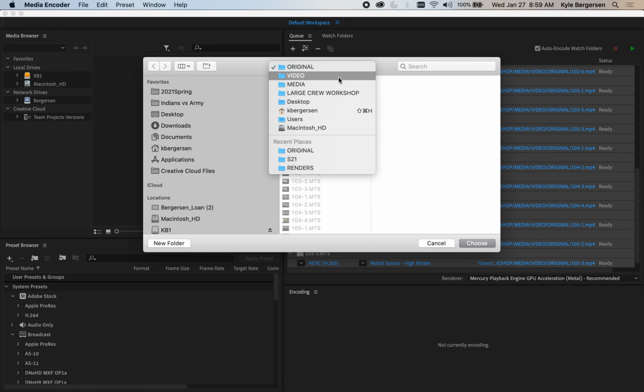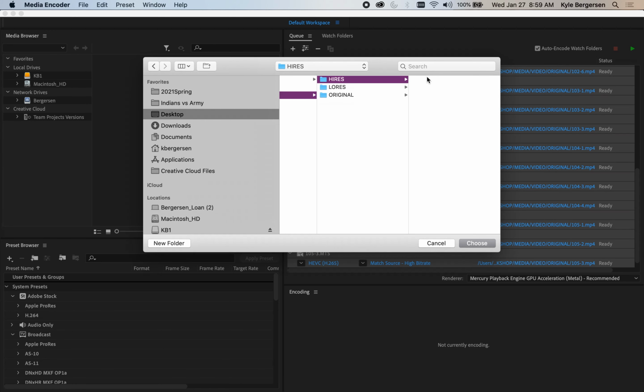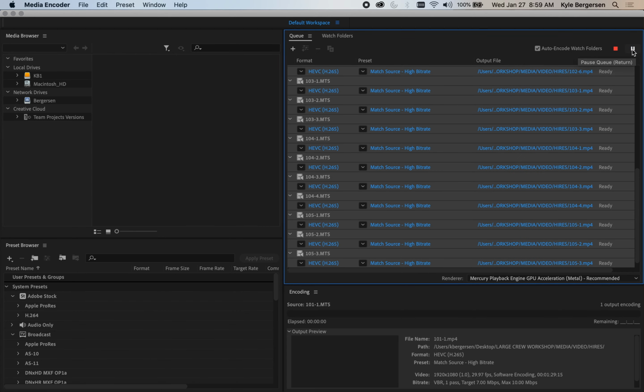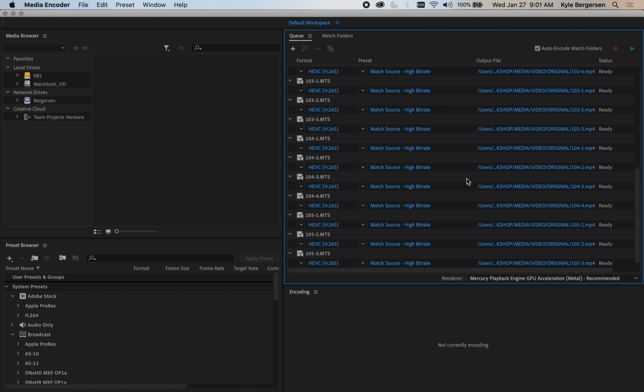We'll go OK, we'll hit Command A again, and then we are going to direct this to our high-res folder, hit the go button, and it's going to start downloading, and this will take us about 5 or 10 minutes for this all to happen. When that's done, then it'll be time to create our low-resolution proxy files.